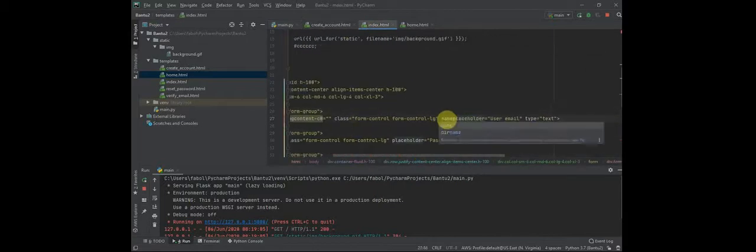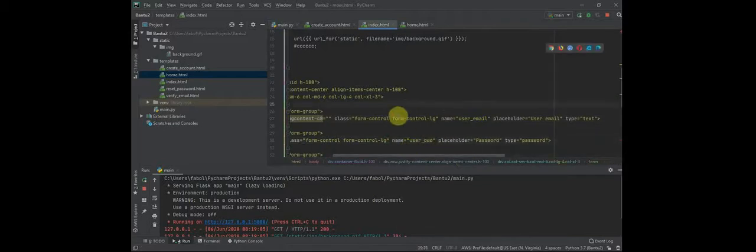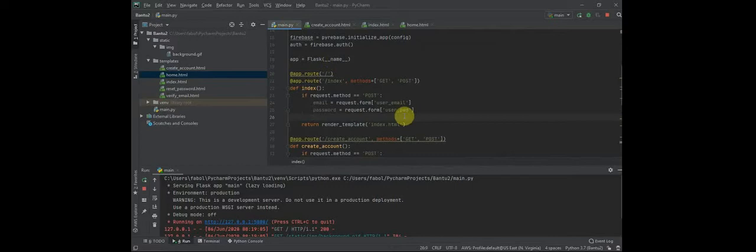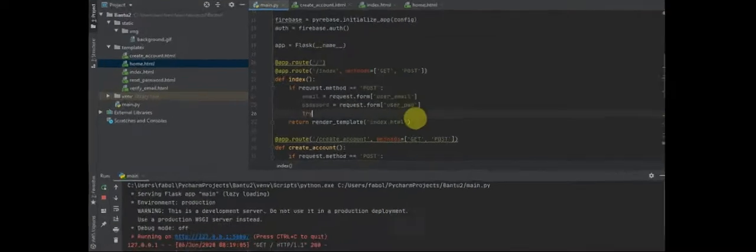So for the email input, we're going to name it user email, and for the password input, we're going to name it user pwd. Perfect. We can modify the form as well, provide the index inside action, and the method is going to be the method post. Okay, we can continue.